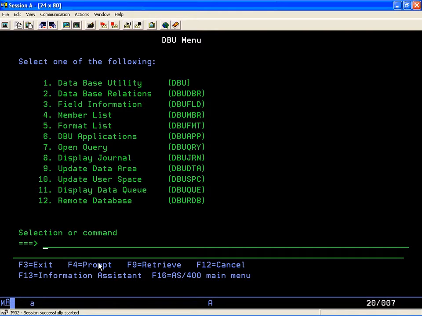Option 9 is the DBU DTA command, or the DBU data queue command, or data area command. This allows you to manipulate a data area using DBU. Option 10 is the DBU user space command.